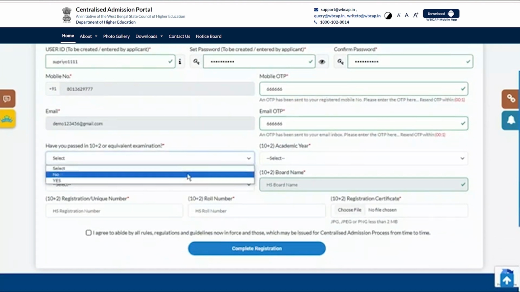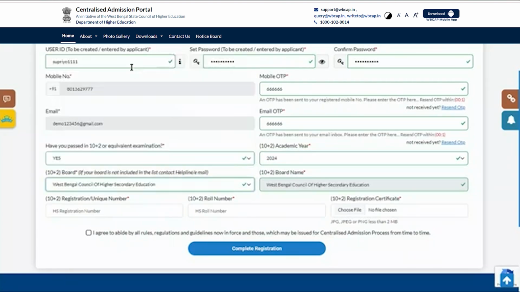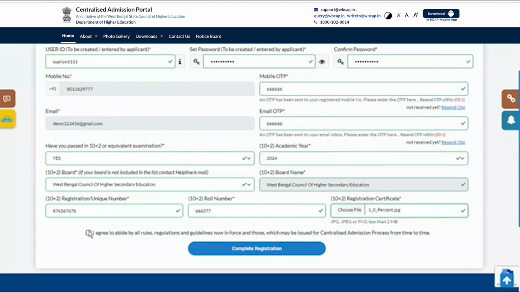Now, you have to declare that you have passed class 10 plus 2 or equivalent examination and the academic year of your passing. You have to select the board from where you have passed your class 12th. The registration number is very important. Then your class 12th roll number is important, and you have to choose a file whereby your registration certificate will be uploaded. Be very, very careful in this, and then click to the consent button and complete your registration.